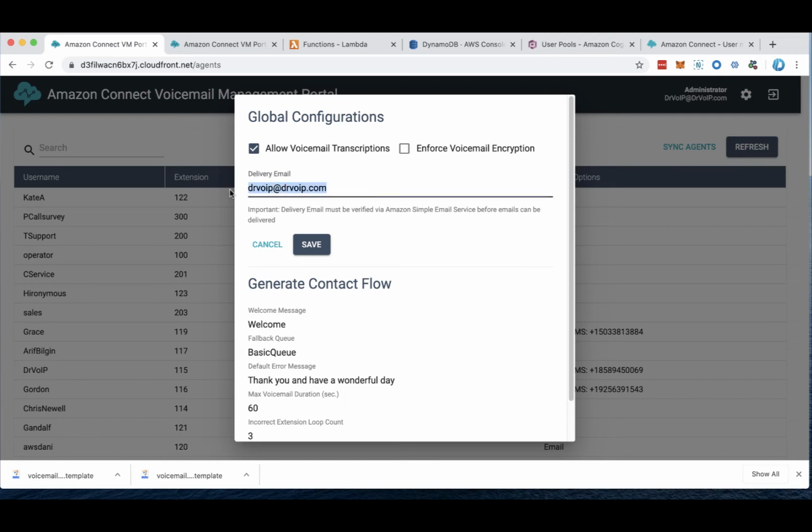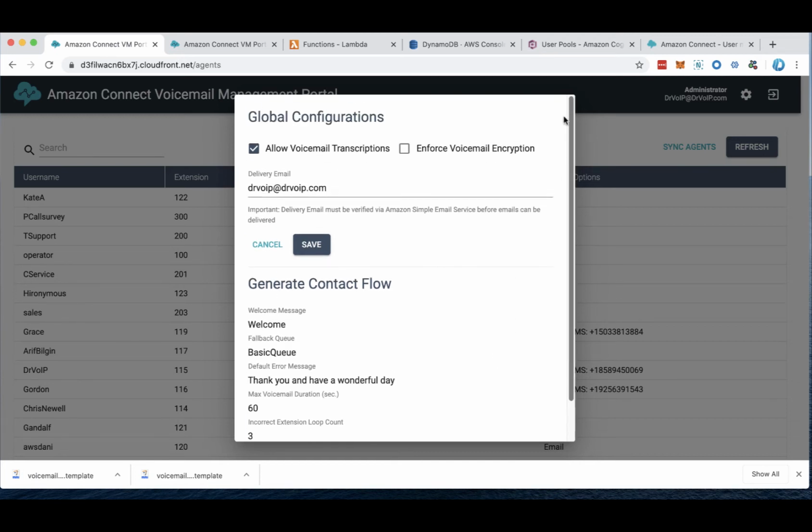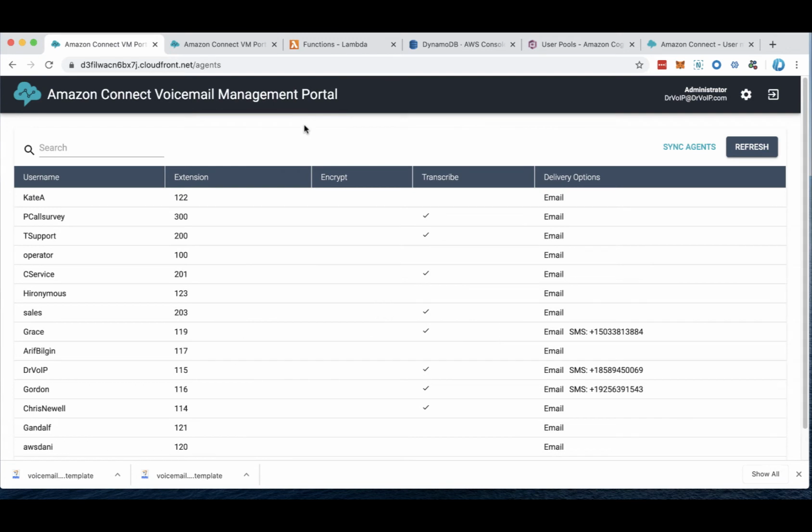The delivery email address, you can still change it here if you want it to come from someplace else. This is also where you're going to go and download some sample contact flows that the application expects to be in place. You can modify them to achieve some of the additional features we've talked about. So that's what's required there.